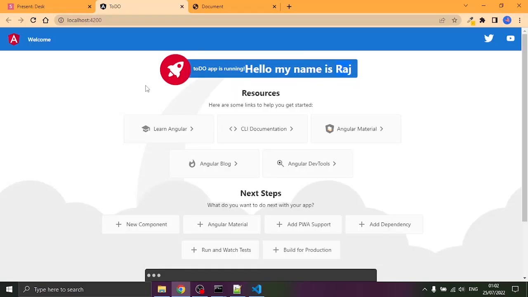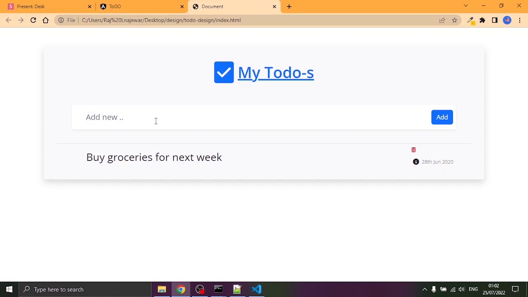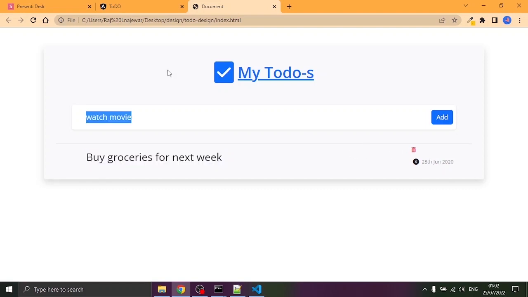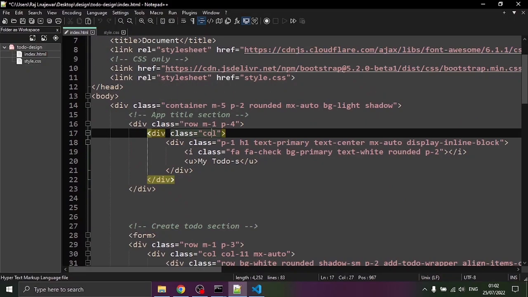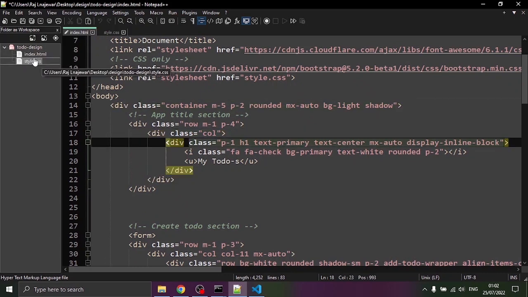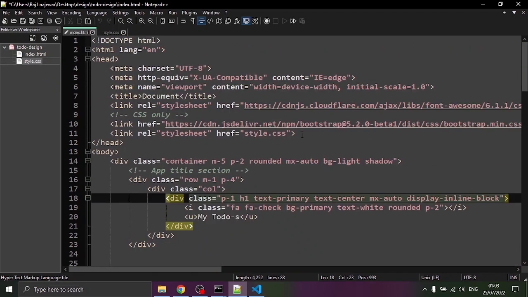In this video, we are going to create one to-do app where the user is going to add any to-do, click on the add button, and this to-do is going to be added here. And we also have a facility to delete this to-do. We already built this front end part. As you can see, we already have this front end, this index, and the style sheet of this file. We also need to include Bootstrap and Font Awesome inside our application.